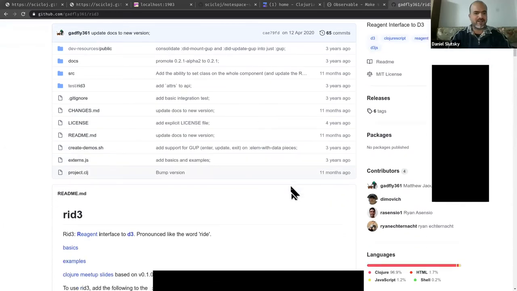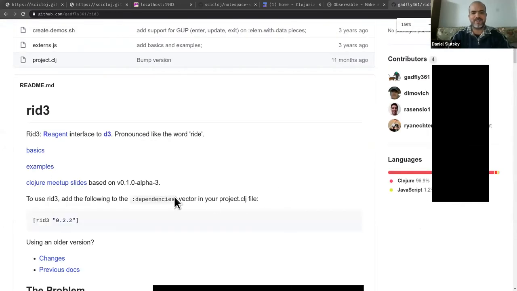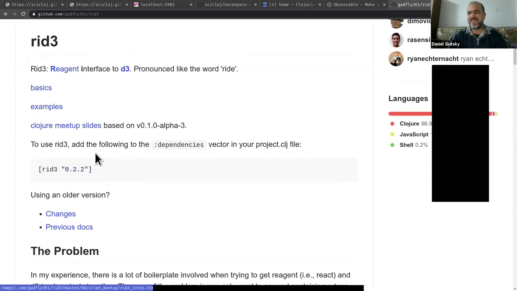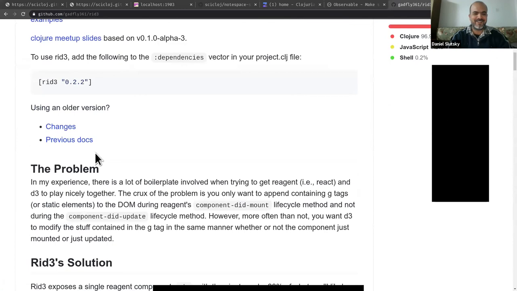By the way, Sivaram, when you write D3, do you write it from ClojureScript? Yeah, I try to use Clojure for D3. Using one of the existing wrappers, because there are a few which look interesting. And there is this one called Ride. I will share it for a moment. I think this Reagent wrapper for D3 looks nice, at least in the API that it offers.